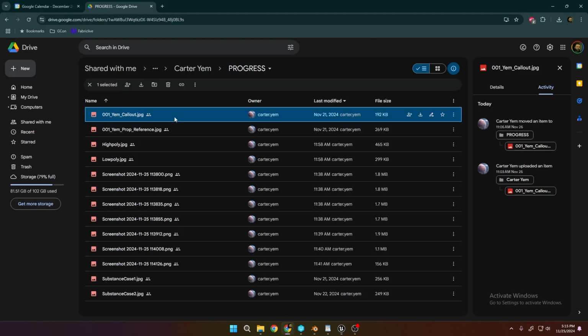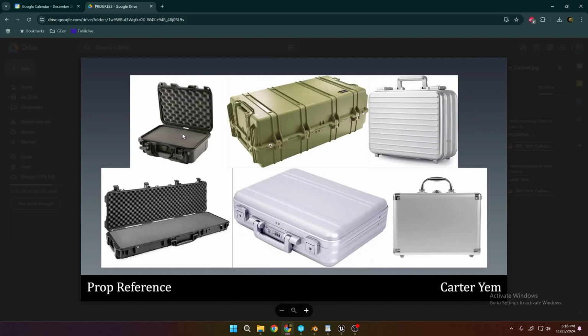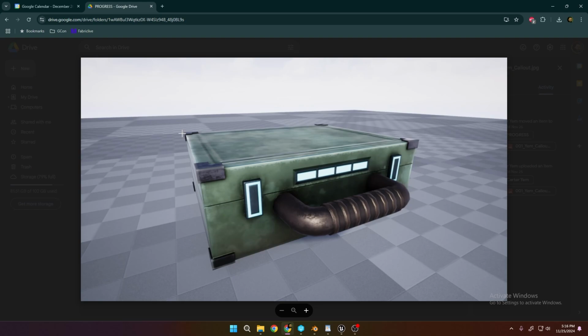I do want to talk about something I'm a little unclear on with this prop. So I see your callout here, which is a picture of a Pelican case with material callouts that are incorrect. So I'll come back to that in a second. I have more pictures of some Pelican style cases, some other types of cases, and then your case model doesn't look like any of them. It looks like an original design. Now, if you have concept art that you're working from, I want to see that included in the folder here. If you don't, then that's problematic too.